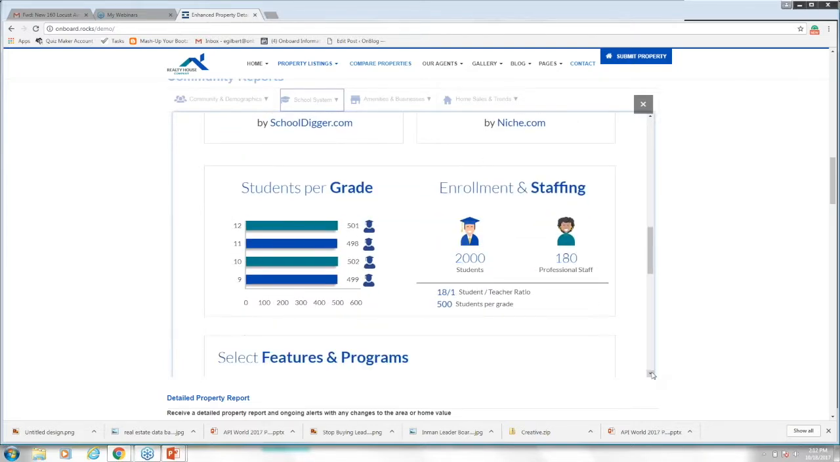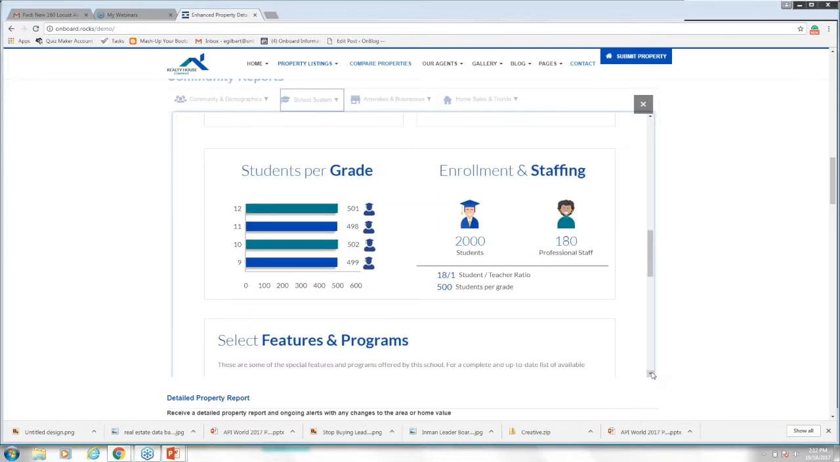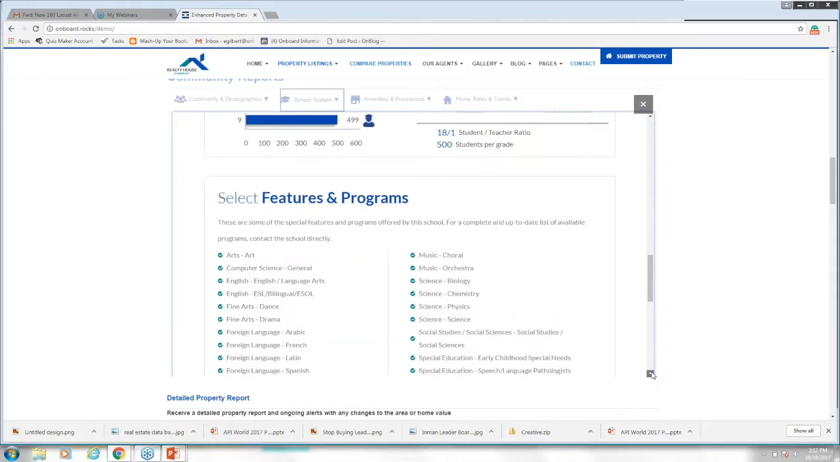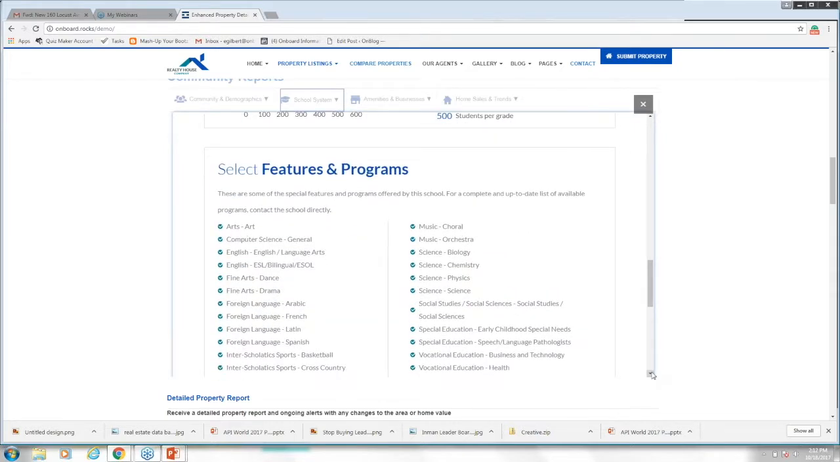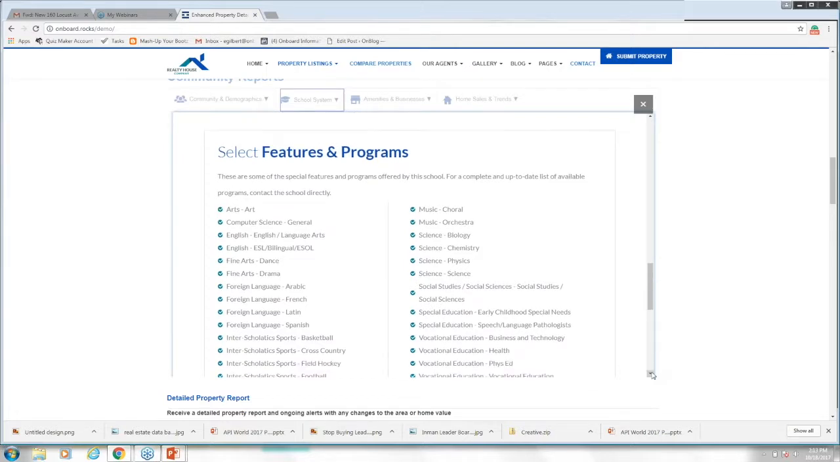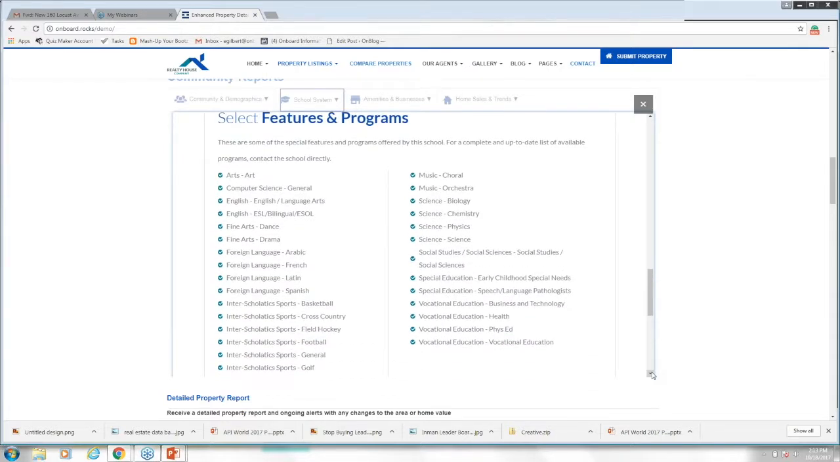A breakdown of students per grade, a ratio of students to teachers, and then something that I have not seen by any other provider is actually the full curriculum for the school. So depending on the interests of the children of the household, different things like sports and foreign language are available so they can see if this is something their kids would enjoy, as much as kids love school.